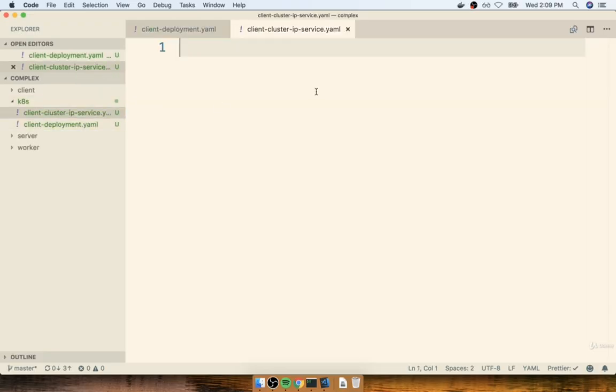Then inside of here, we'll put together a little bit of configuration that's going to look very similar to the config file for the previous service we had created. One was the node port. This one is a cluster IP. At the end of the day, their config files look awfully similar.